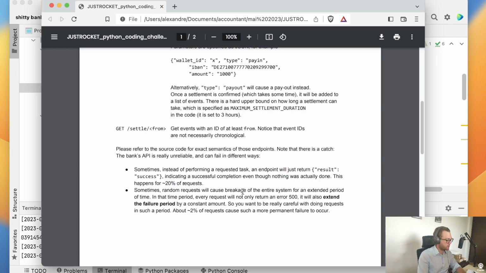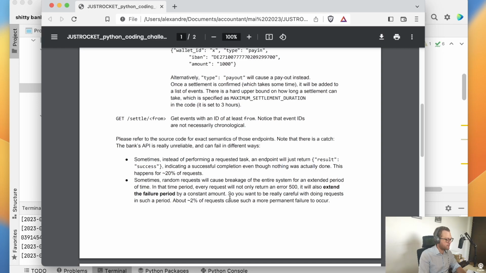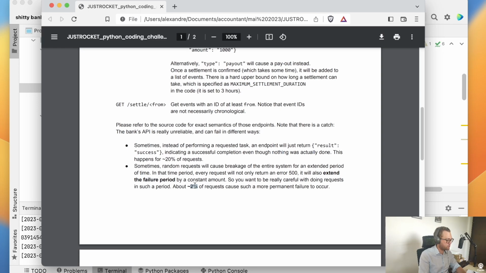Sometimes random requests will cause a breakage of the entire system for an extended period of time. In that period, every request will not only return error 500, it will also extend the failure period by a constant amount. So not only does the app break, but if you don't notice and you keep trying, it's just going to keep breaking, because each time we redo a request, it extends the failure and breaks the system even more. This happens 2% of the time.